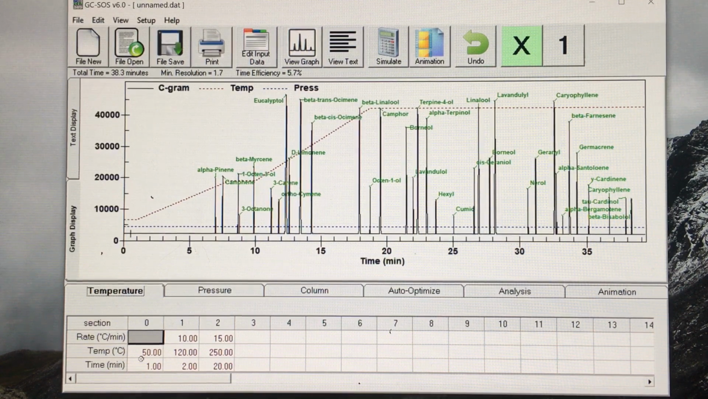I'm going to just do a couple of simulations here to try to improve this separation. I do want to try to maintain a minimum resolution close to what I have in my training run, but I would like to reduce the time a little bit.